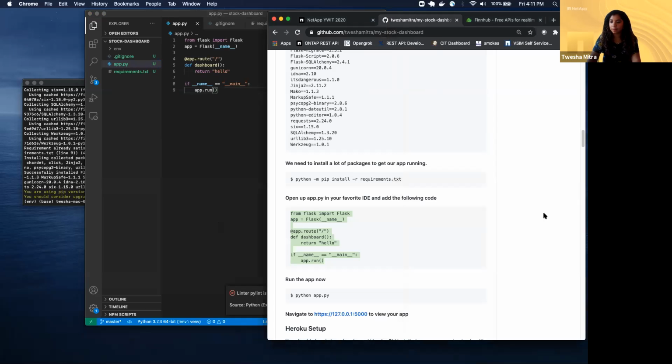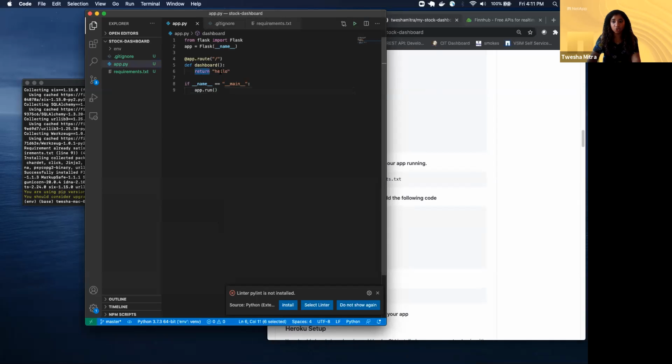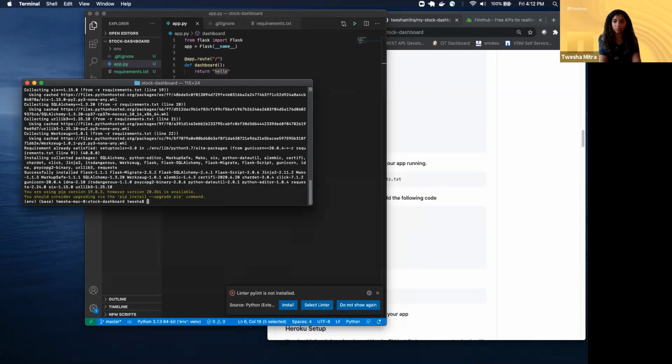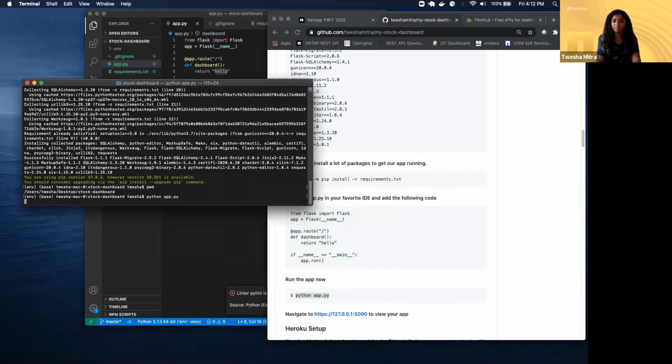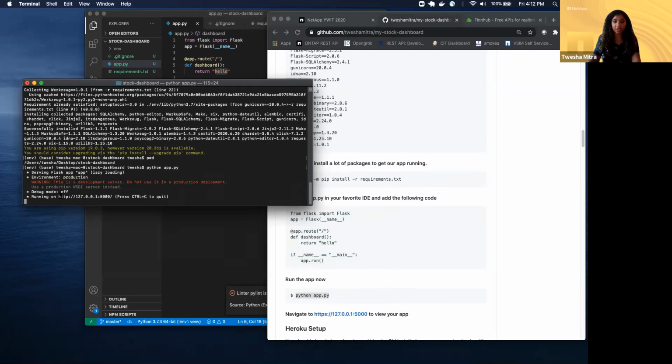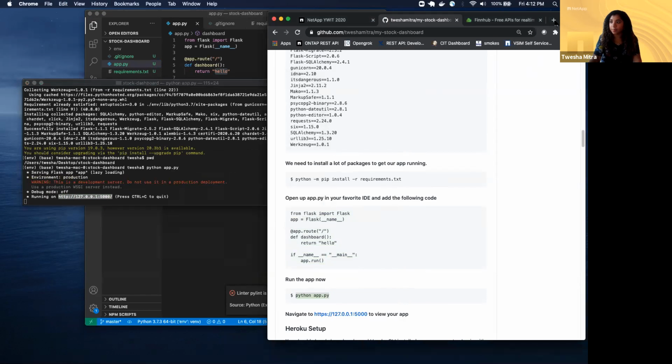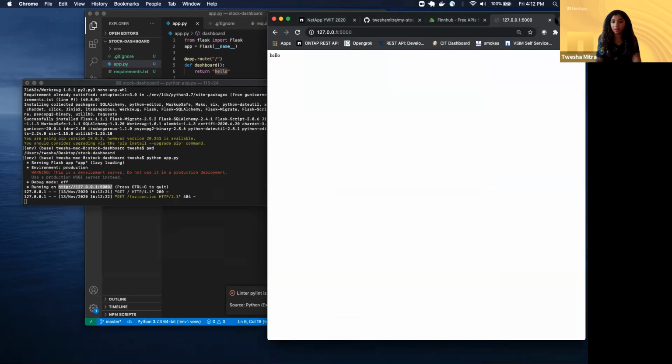Let's see what happens. So we have the file. You see it's returning a string. That's all it is, returning the string hello. And when we run the app, we'll be able to see that. So like it says here, all you do is python app.py. And we see it's running on http://127.0.0.1:5000. I'm going to copy this and paste it in here. And hopefully it should say hello. And it does. Cool.